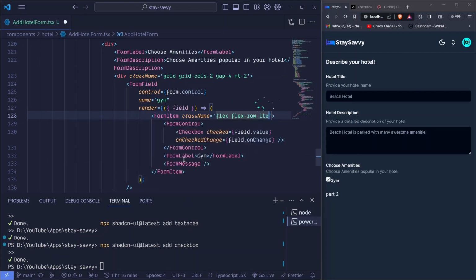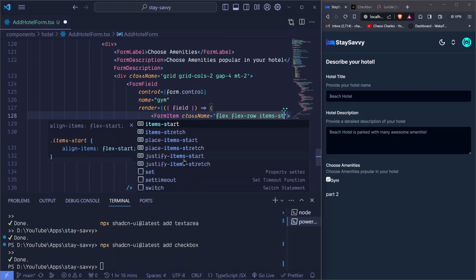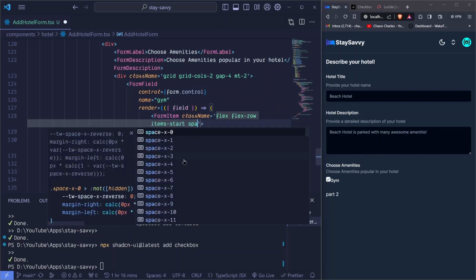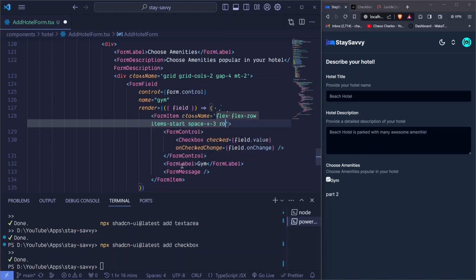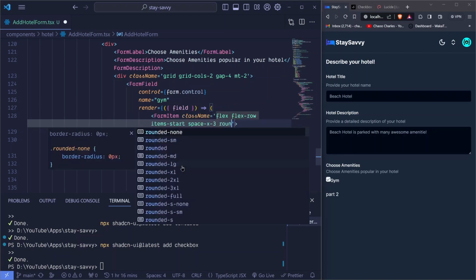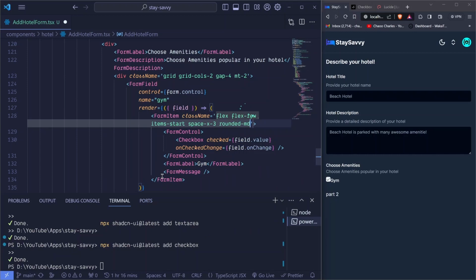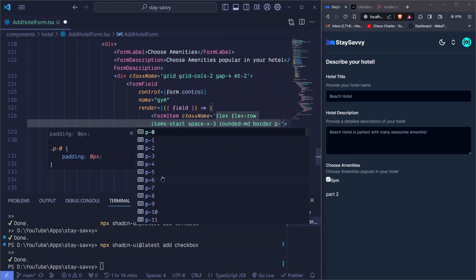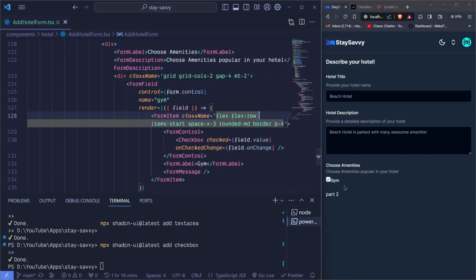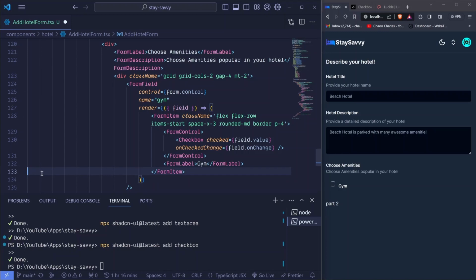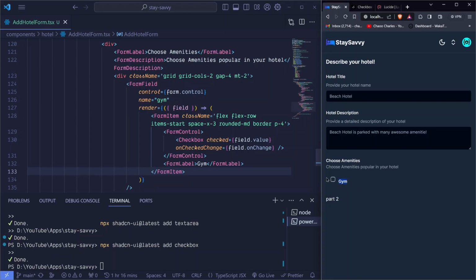Then we'll say items to be at the start. We'll space along the x-axis to be 3, and we'll say rounded like this -md, and then we'll have border and padding -4. I save that, and now you'll see that it's okay, it's not nicely styled still. Something is wrong. These fields will be optional, so we don't need this form message. So it still looks weird here.